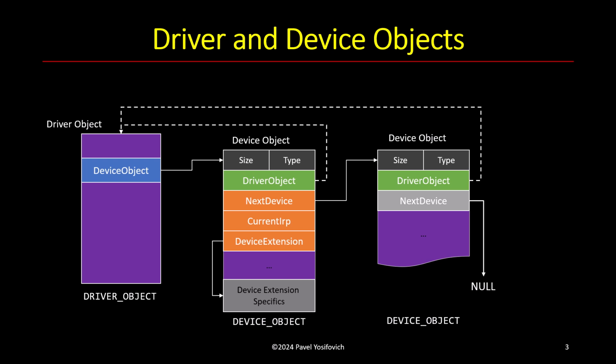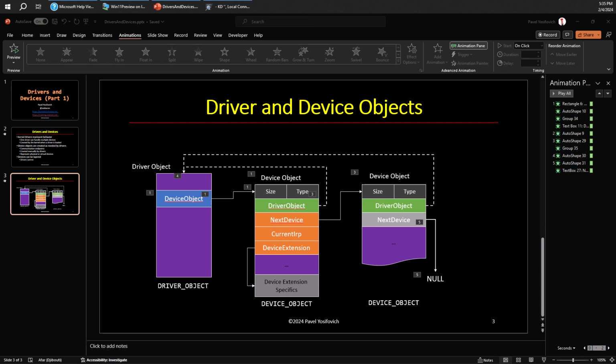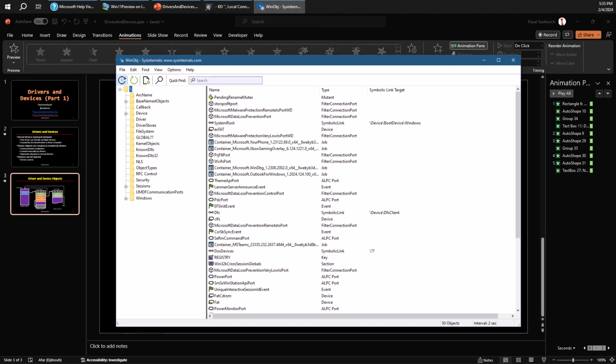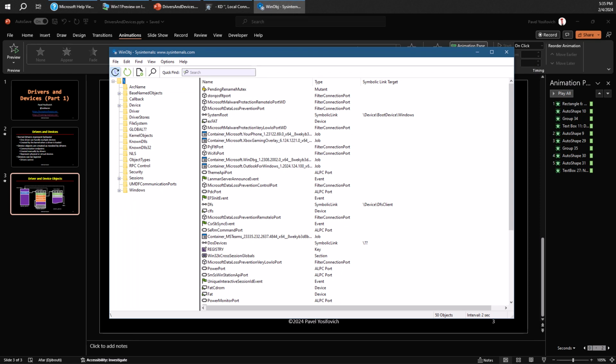Let's see what we can find out using some tools. So first, let me run WinObj from Sysinternals. WinObj is a tool that allows us to look at various named Windows objects, and drivers and devices happen to be named objects, especially drivers. Devices don't have to be named, although they are usually named, but they don't have to be in technical terms, and I'll explain perhaps in the next video why.